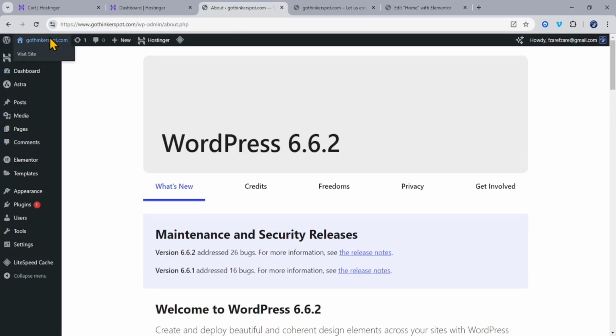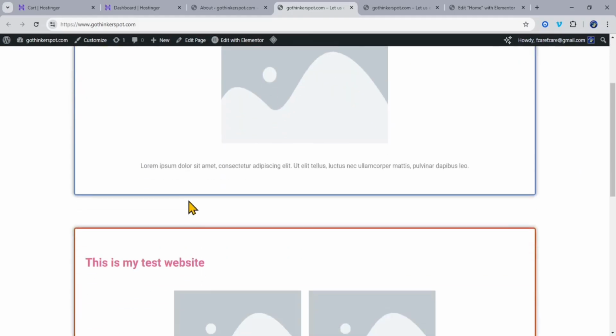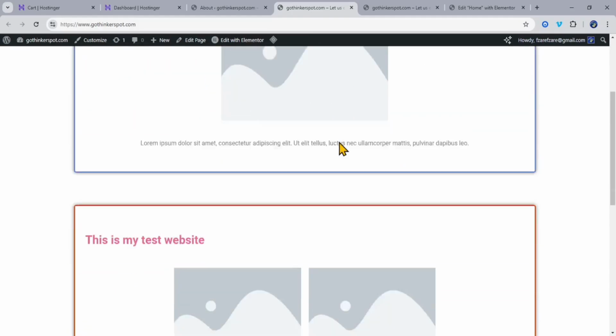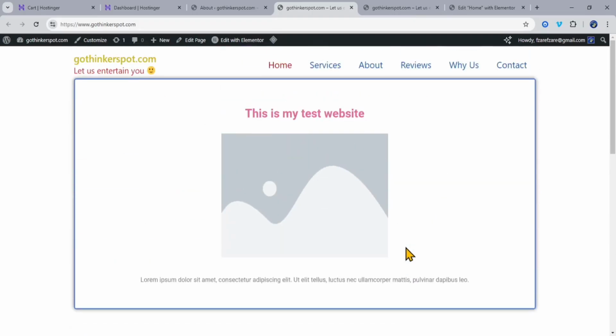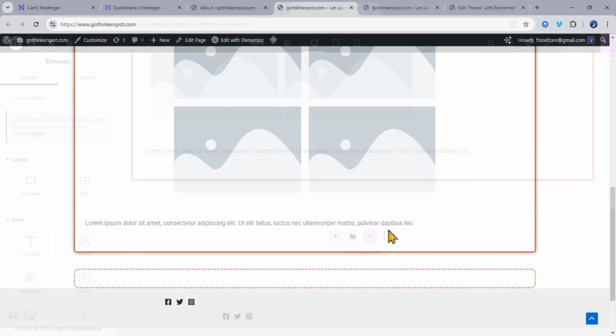Now open our website in a new tab, and you see our first container. Your header is still there, nothing has changed. And the second container with 4 images instead of 1. Also 4 images in the middle, but the header and text starting at the left.